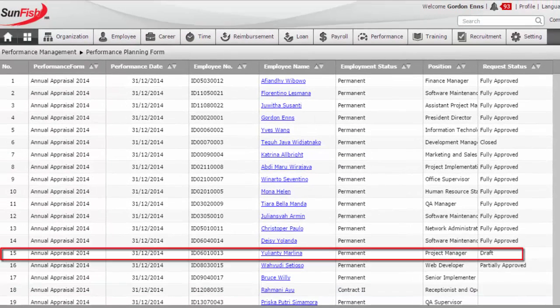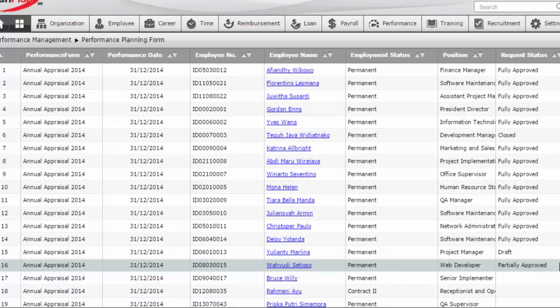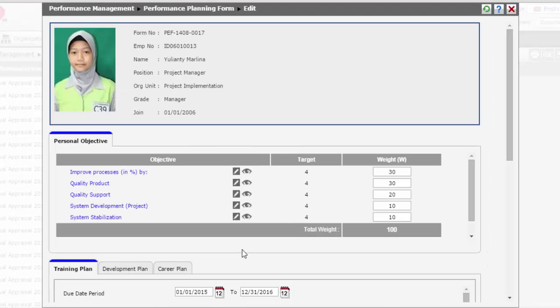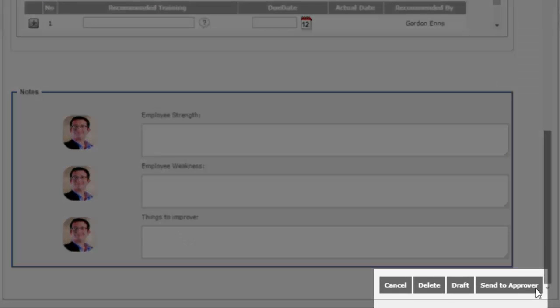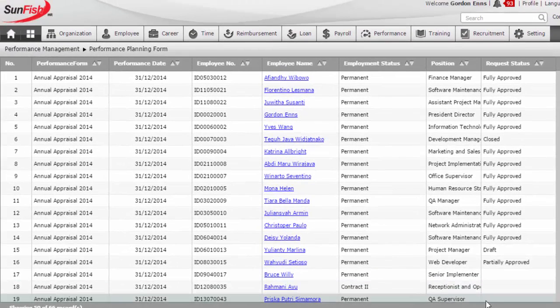Locate the form that is still in a draft and click on the employee name link. Scroll down and you will see there are 4 buttons at the bottom of the page. In order to finalize a performance planning form, you have to send it to the approver by clicking this button. You can still save the form as draft if you are not sure yet whether or not to send the form to the approver. Or, click Delete if you want to delete the form. Click Cancel to return to the main page of the performance planning form. Finally, you will be able to use the performance planning form on your own.